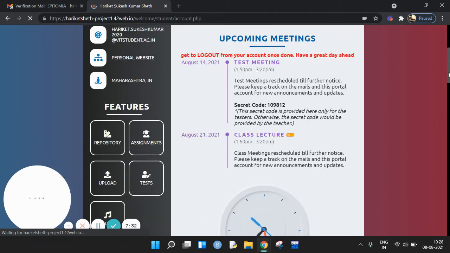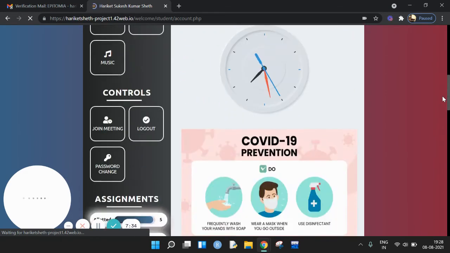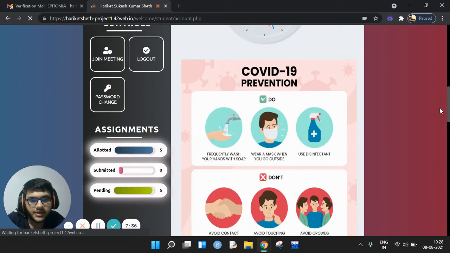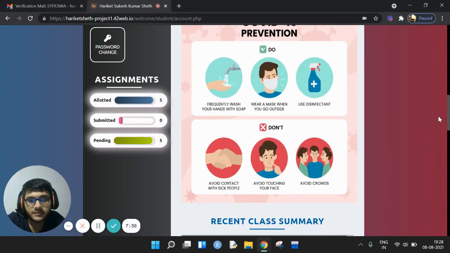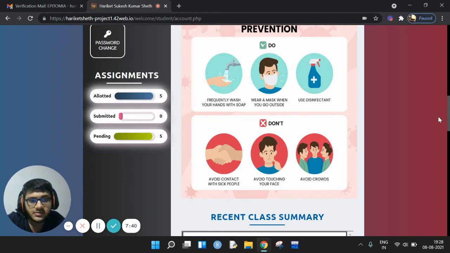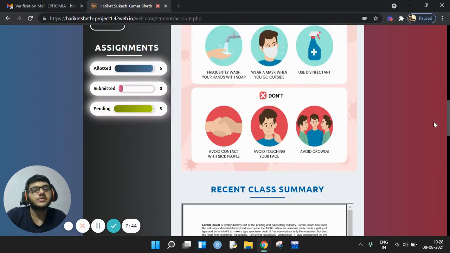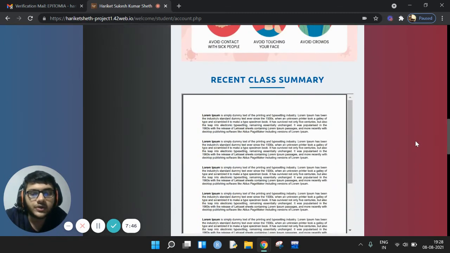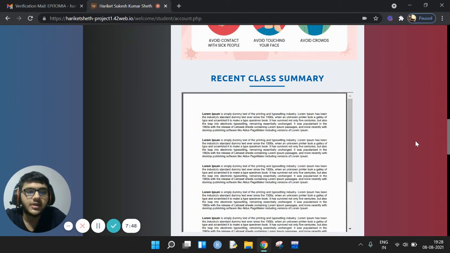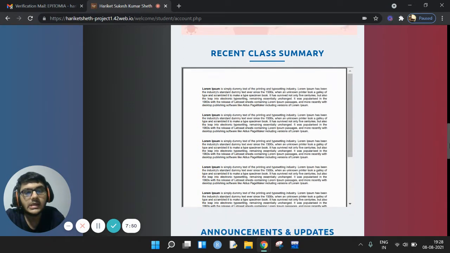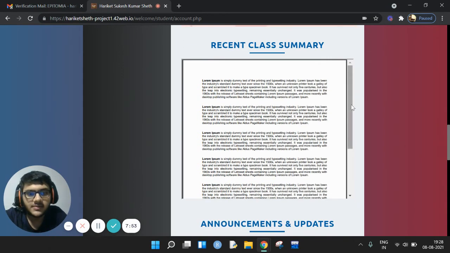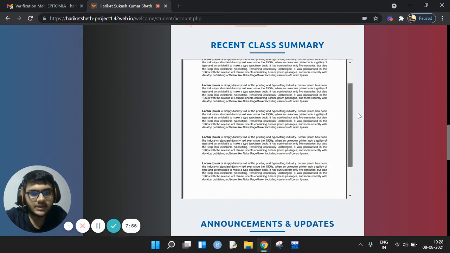which is the next Saturday. And yeah, here we have a clock, and then we have a banner for COVID since it's going on. So it's necessary that we give students a COVID prevention banner so that they take care. Every time they log into the portal, they could have a look at it and they are reminded of such procedures. And here is the recent class summary, which is uploaded by the teacher herself.